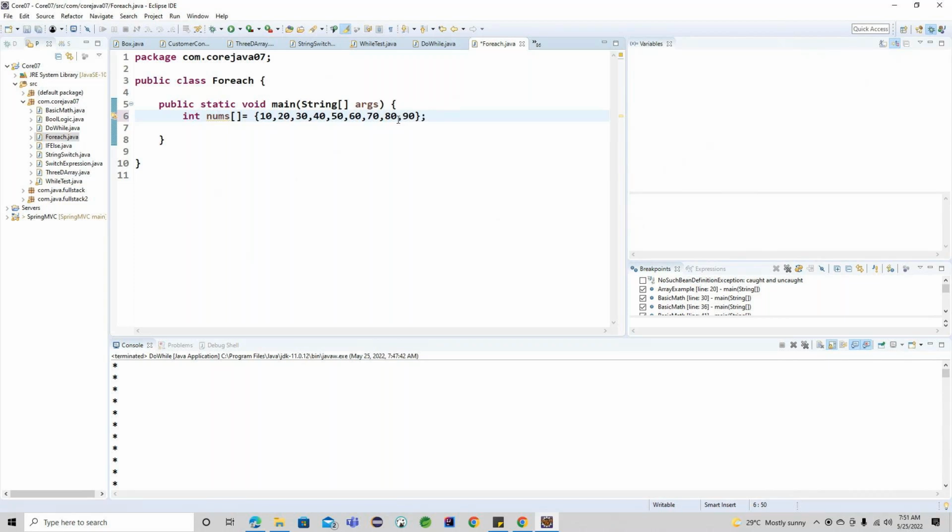And later, int sum equals 0. And again I'm going to use the same for loop: int i equals 0, and i less than. What is the condition we are having? Right now we don't have a proper condition. So I want to use nums dot length here. Whatever the nums we are using, I'm making it nums dot length, and then i plus plus. Getting the point.